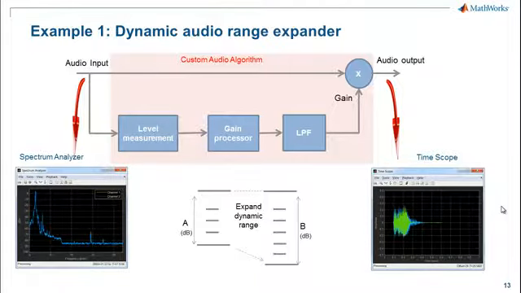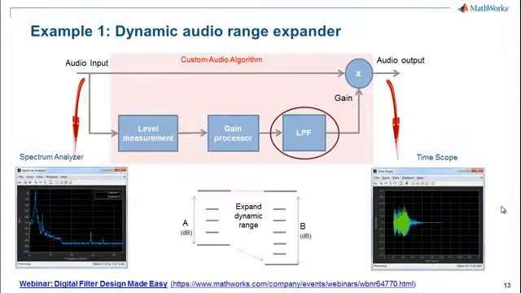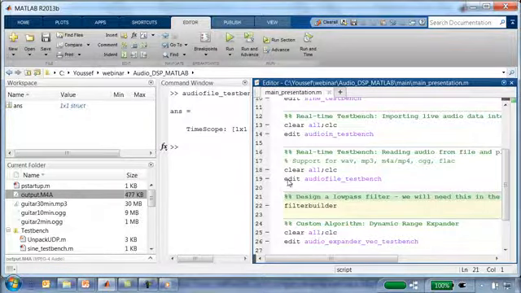Before I switch to MATLAB and run this example, first I need to design this low-pass filter. So I highly recommend that you visit the Digital Filter Design Made Easy webinar, which goes into the ins and outs of how to use the DSP System Toolbox to design various filters for your application. Okay, let's switch to MATLAB. In here, I will run my script, and I want to design that low-pass filter, which I'm going to incorporate into my audio expander algorithm.